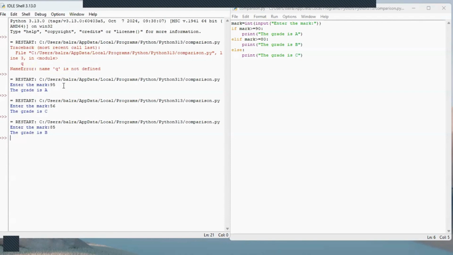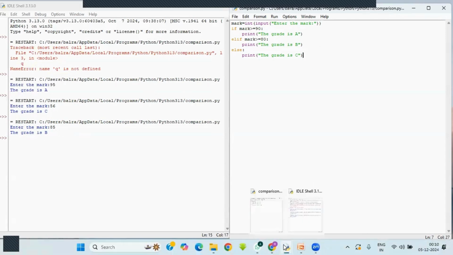So initially when I give 95, the first statement becomes true. So the execution will stop here and it resulted the output as the grade is A. And in the second condition, the mark is 56. So here this condition will become false and this condition also will become false and automatically the output will go to the else code block. So they gave the output as the grade is C. And in the third condition, 85. So this statement is false and this statement is true. So here the output is the grade is B. So in this way, conditional statement is executed.